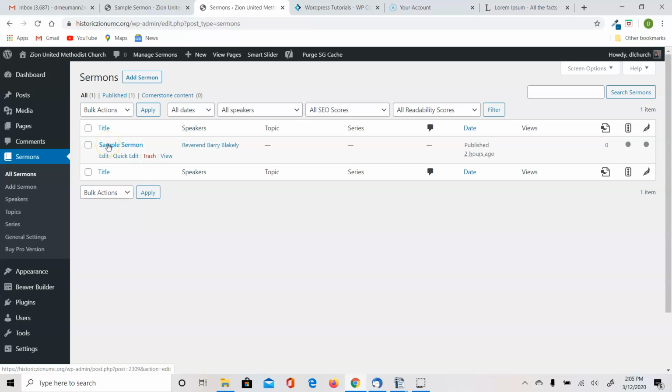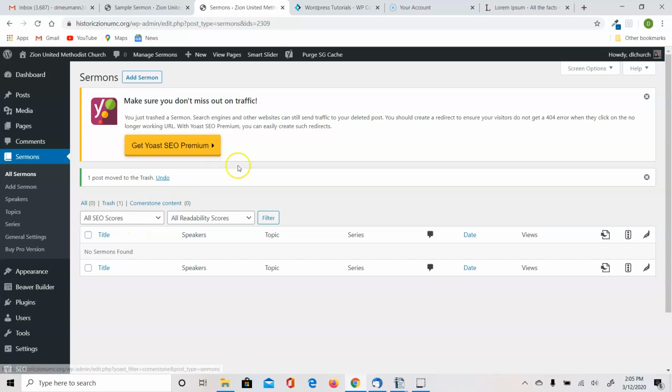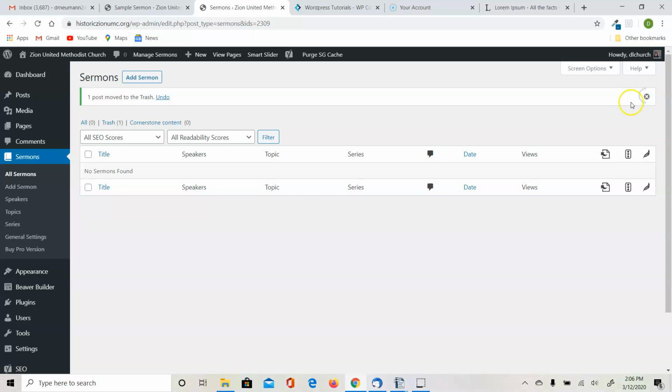So I'm going to hover over this. If I want to get rid of this sermon, I'm going to hover over the sermon itself. I have a number of options here. One of them is to put into trash. If I click on trash, the sermon is still on your server. So you haven't gotten rid of it completely yet.